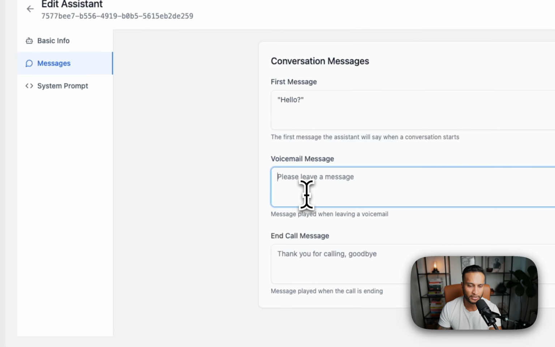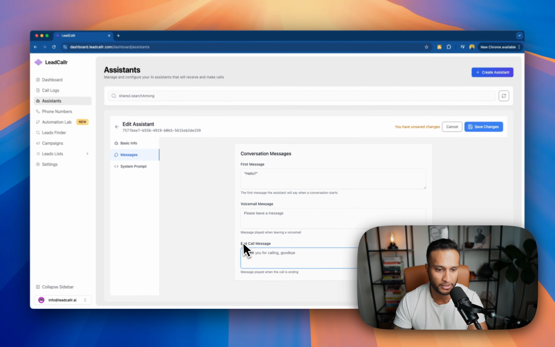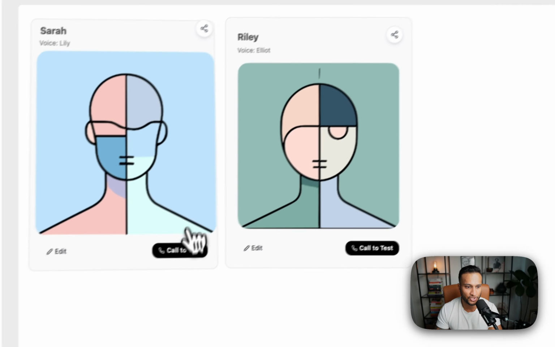That's how I like to keep it. Voice message, if you want to leave a voice message, you can leave it here. End call message is usually defaulted to thank you for calling, goodbye. Thank you, have a great day, okay? That's where we're going to keep it at. Save the changes, and let's test it.